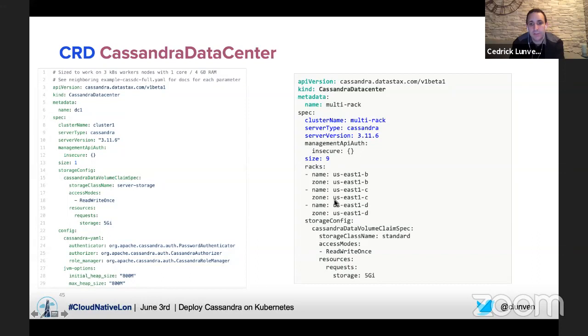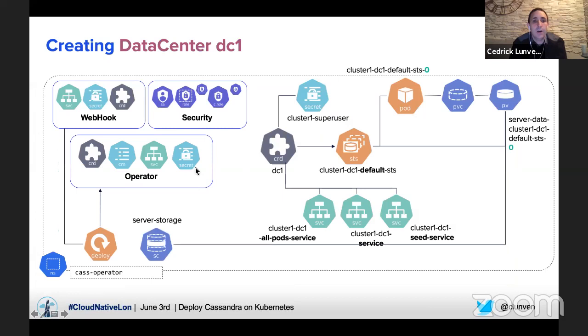And so if I deploy a single node inside a single DC, this is what it would look like. We create some services for the seed service, the all pod services. I do have a CRD for each data center, the secret associated for this CRD. Single rack, so I will create a single STS, so cluster one, name of the cluster, DC1, name of the CRD, default, because I didn't provide any rack, STS, okay, stateful set. And I do have a single node. So my Cassandra node is a pod, where I will provide, of course, a persistent volume instantiating the server storage.